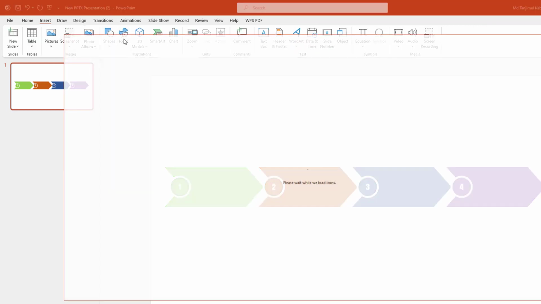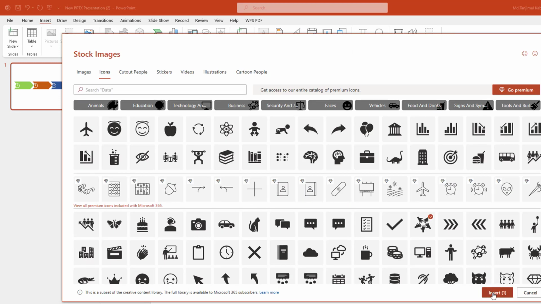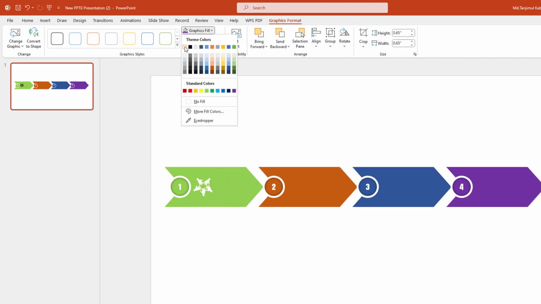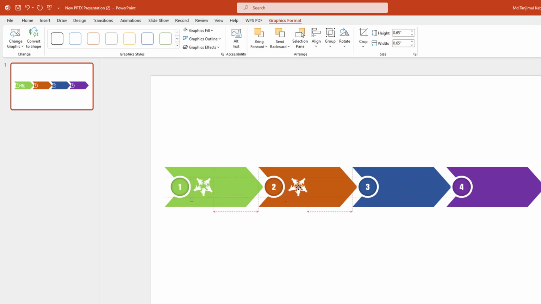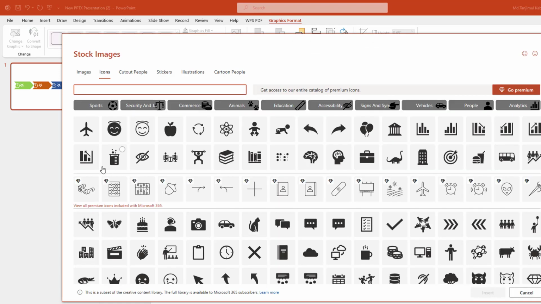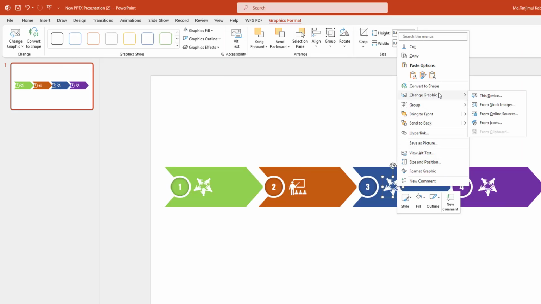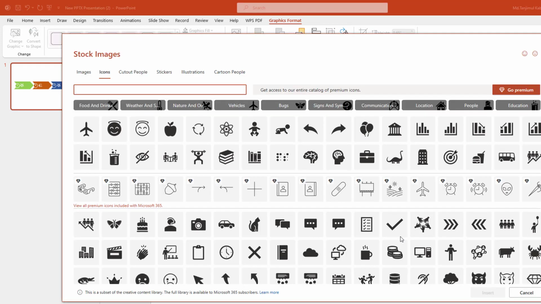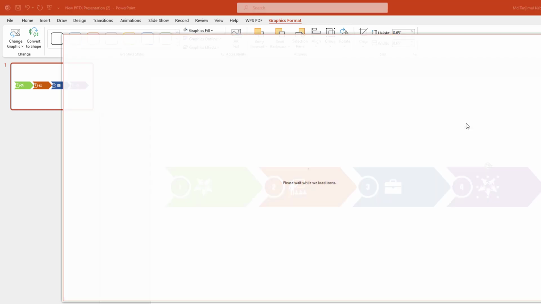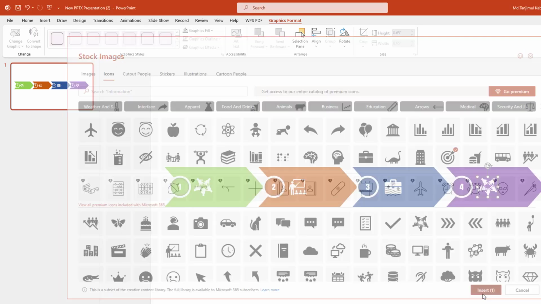Go to Insert, go to Icon, select an icon from here, click on Insert and place it here. Hold down the Shift key and resize it and place it here. Go to Graphics Fill and make it white fill color and press Ctrl D to duplicate and place it here. Again press Ctrl D to duplicate. Click on right button, go to Change Graphics from Icon, select another icon from here. Do the same again and select another one, and again select another one.